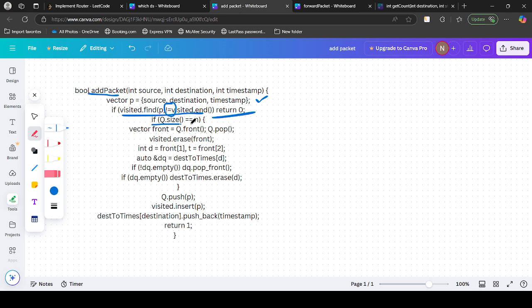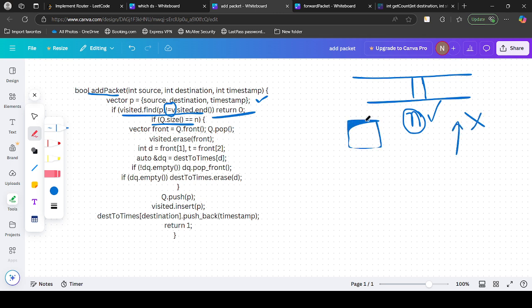So if the size of the queue is n, what is the queue? The queue stores all the packets which have arrived. Before adding the packet, if the size is n, which is the maximum limit they gave, we cannot add a new one. So to add a new one, we have to remove the oldest one. The oldest one means the one with the least timestamp. So if the size of the queue is n, which means it is full, we can pop the first one, and we also erase it from the set because it is no longer in our network.